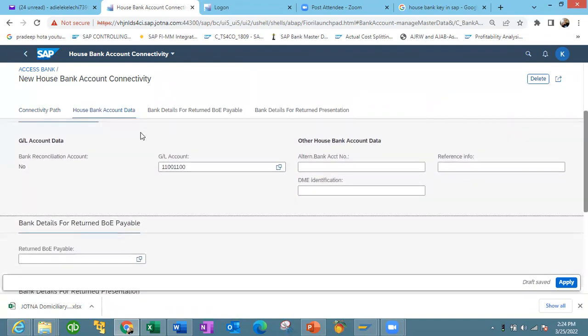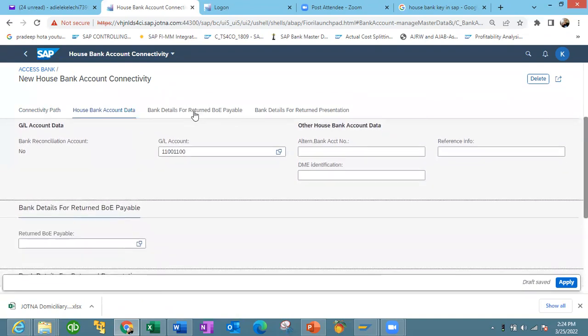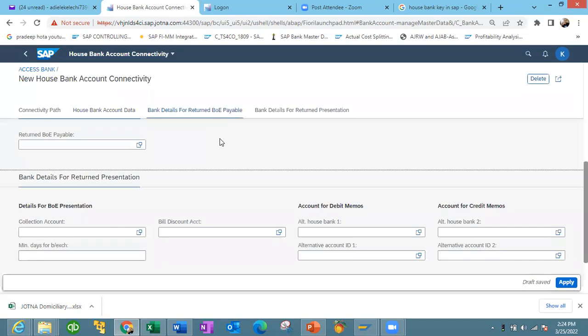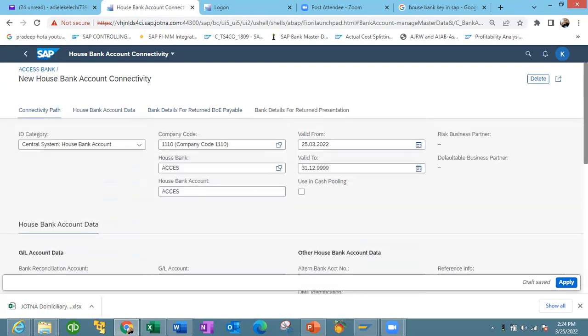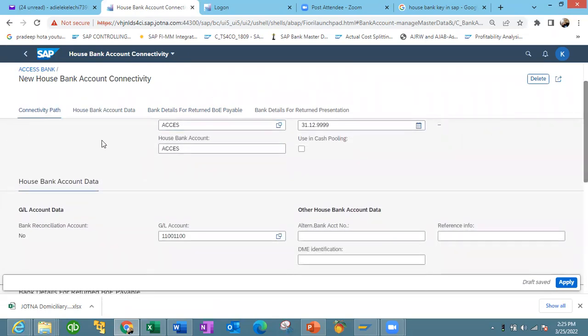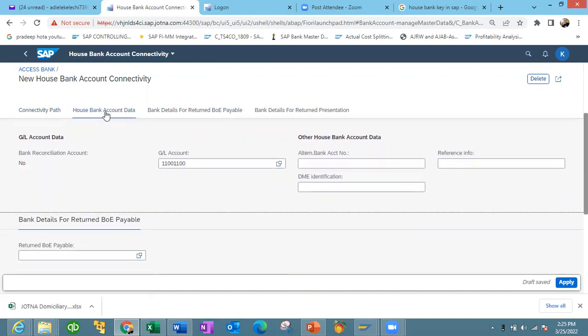So you do this in your bank house data, bank detail for returned BOE payable. This has to do with actually looking at payable transactions that flow through your bank. We're not actually going to do that, it's not necessary. So the main thing is your connectivity path, where you assign your house bank to your house bank account, and the house bank account data, where you assign your GL.